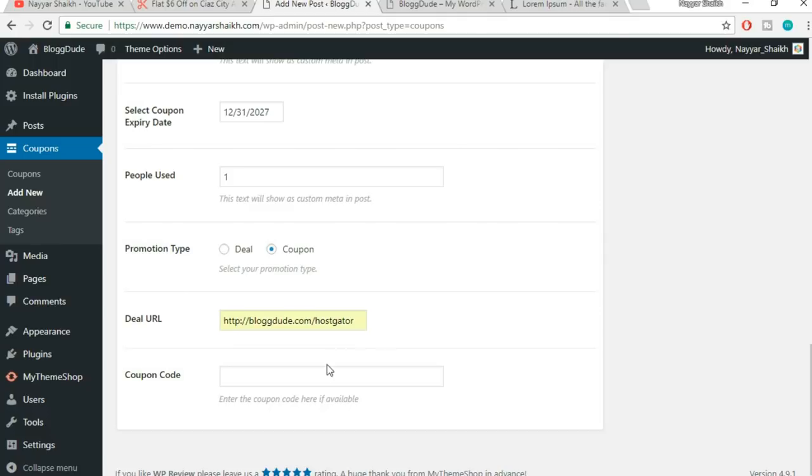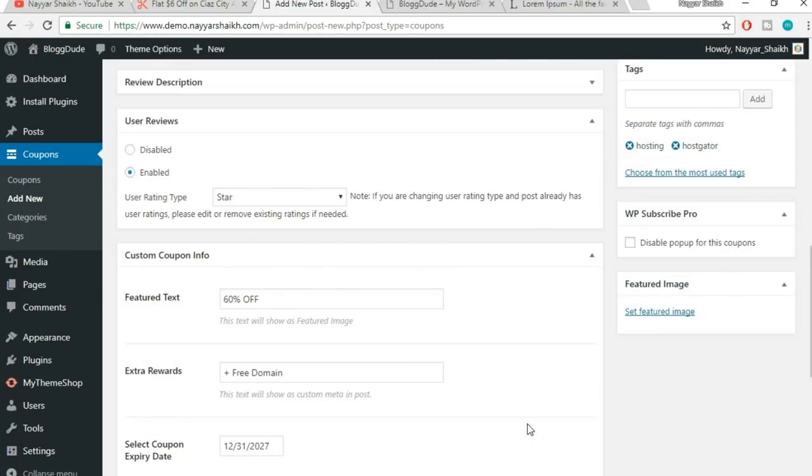Now here you have to put in the actual coupon code, which is NAYYAR60. Whenever someone uses this coupon, they'll get a 60% discount. I think that is the highest discount at HostGator. I don't know, but 60% is an insane amount of discount. So whenever someone puts this in, they'll get 60% discount, which is awesome.